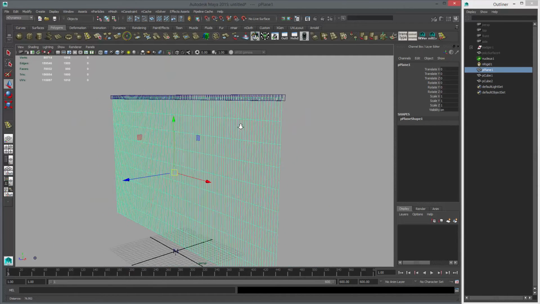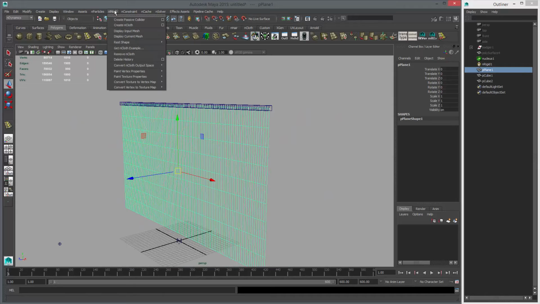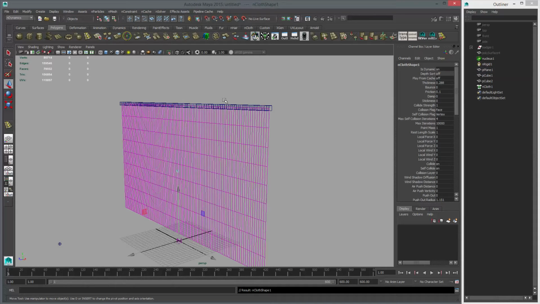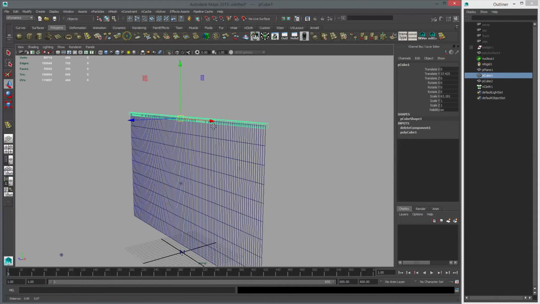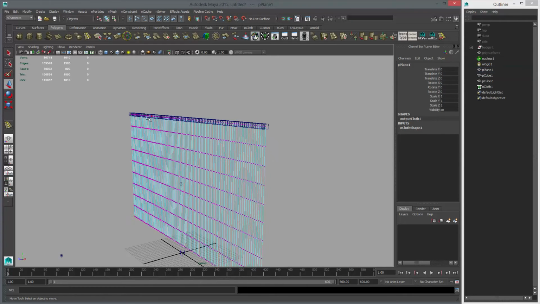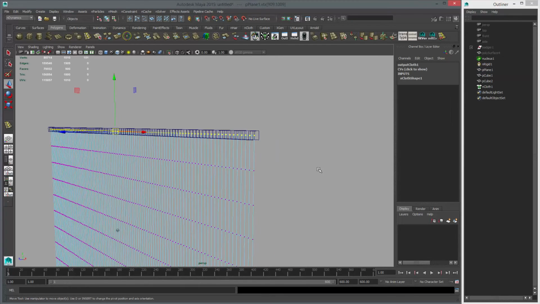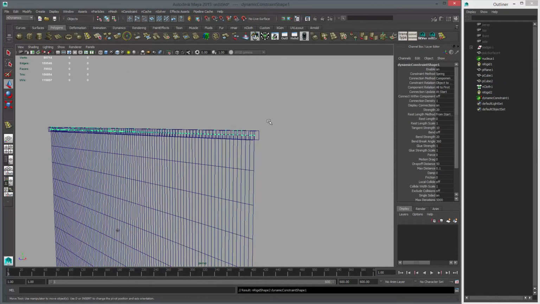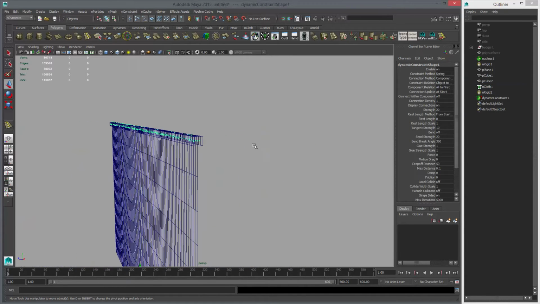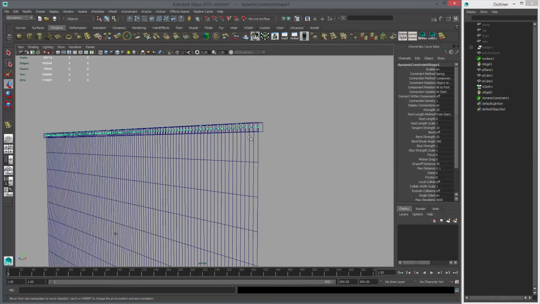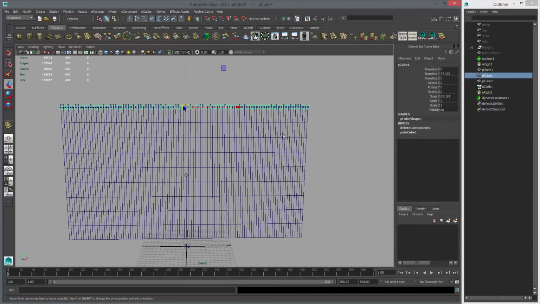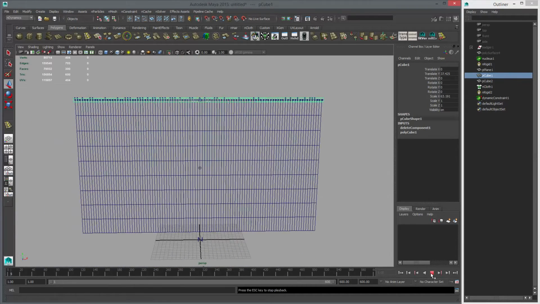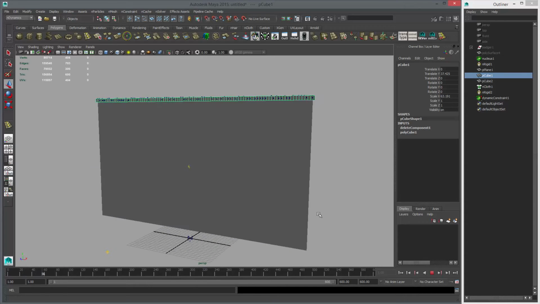Alright, so now the process is simple. Select this, select the nCloth, and click create nCloth. We're going to select this object. First we're going to select these vertices, and then this object, and then do a constrain point to surface. So you can see that it's trying to connect to this object here. And if you hit play, you can see nothing's happening yet, because it's all connected.